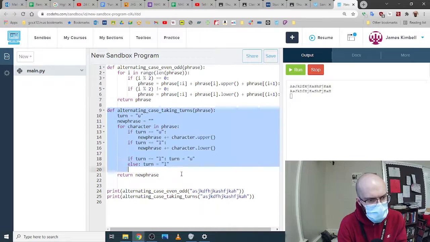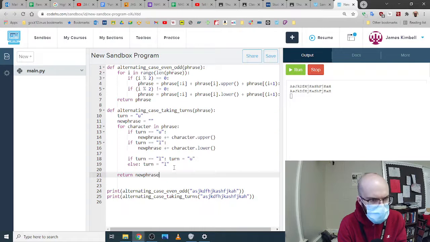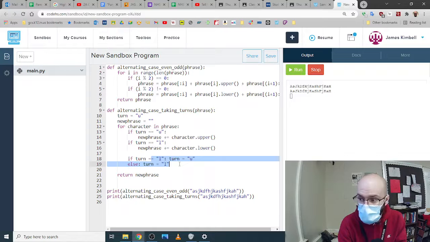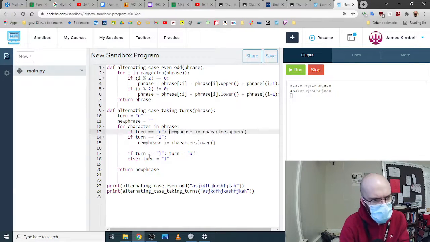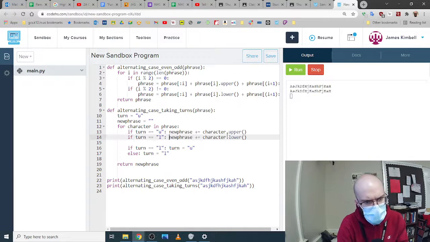So here's a version that does not use any numbers. It's just taking turns. It just says, okay, it's U and L, and we switch between U and L, like human players taking turns on a game or something. And then we say, if it's U, we're going to make it upper. That probably looks good as a singleton. And if it's L, we're going to make it lower.